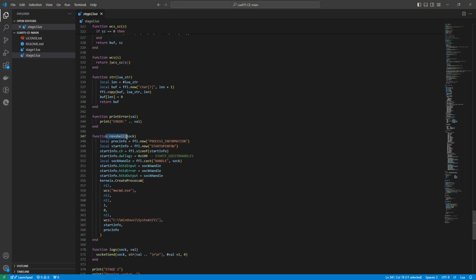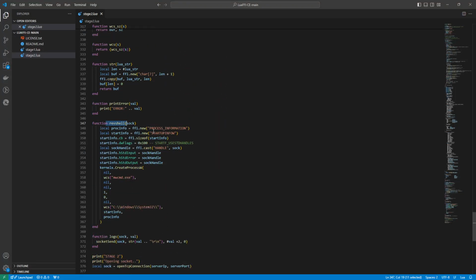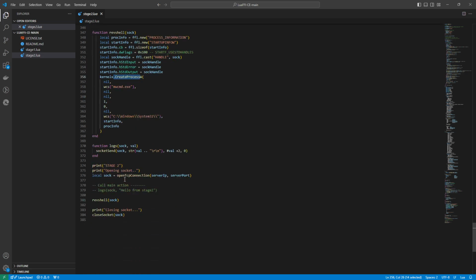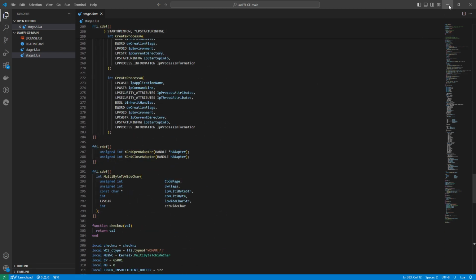So we have here a reverse shell process, which is the process information, the startup flow. And we can see here it's trying to create a process with the MWCMD, which is equivalent to CMD, I believe, something like that. So this is basically trying to open some sort of terminal connection with the Xbox. Yeah, basically this is the progress that we've seen now on this release.